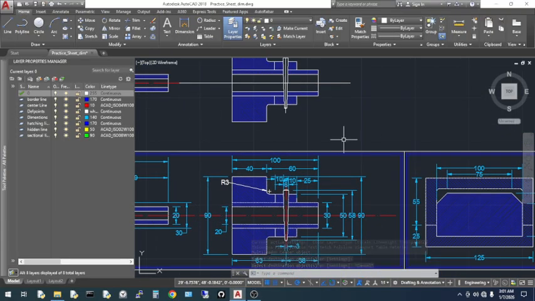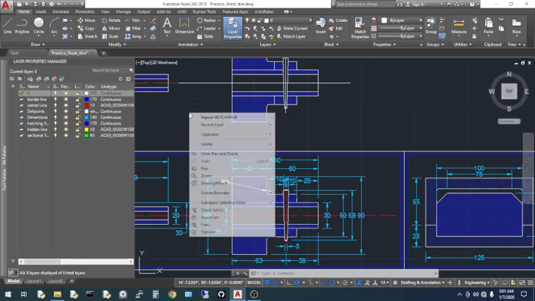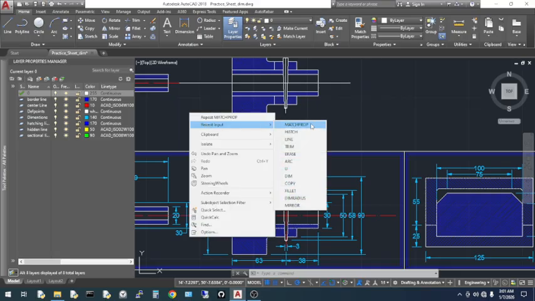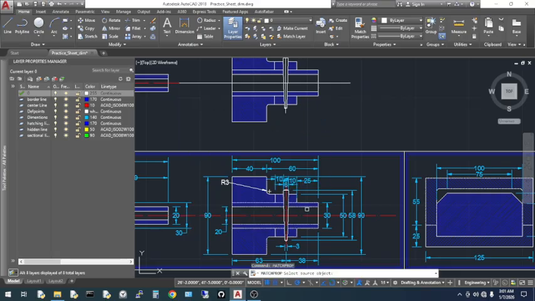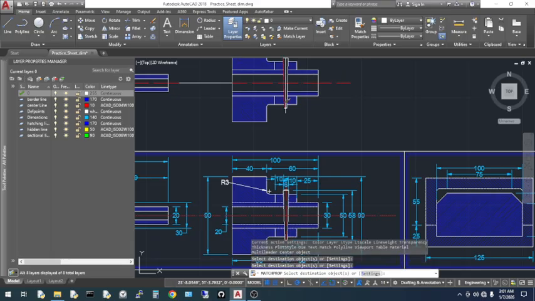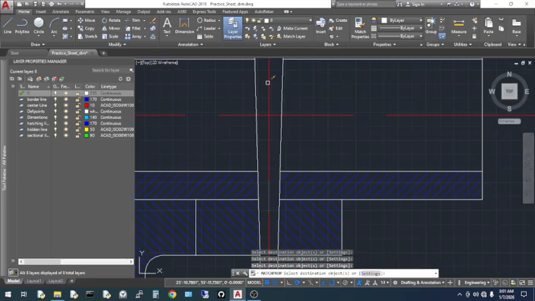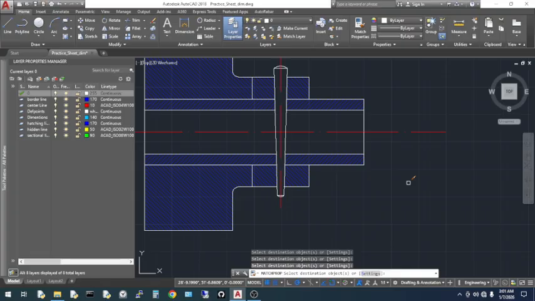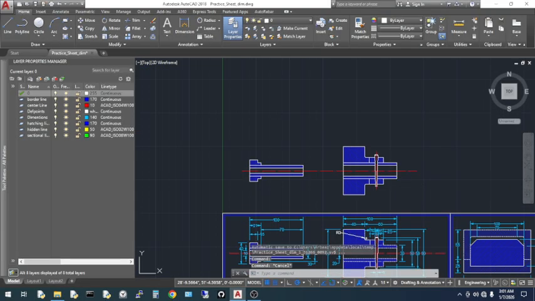Once again we have to match the properties of the center line too. Let's repeat match prop once again. We'll select the center line. Okay, 1, 2, 3 and 4, and now let's hit enter. Now we are done with it.